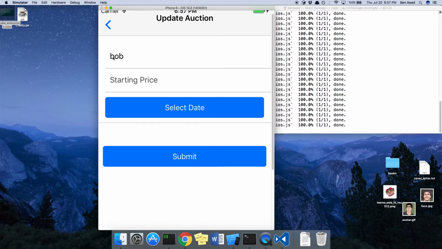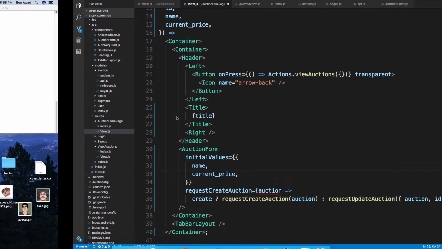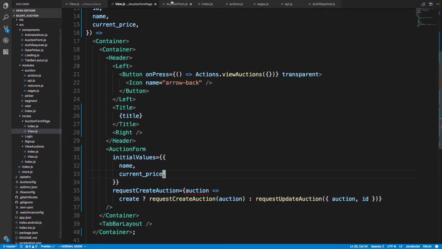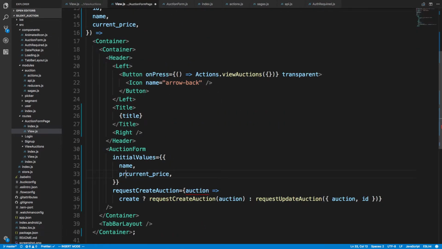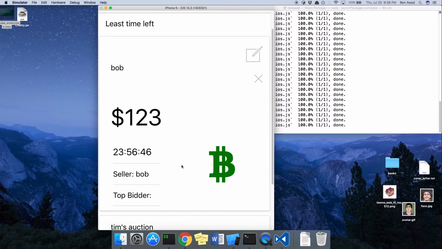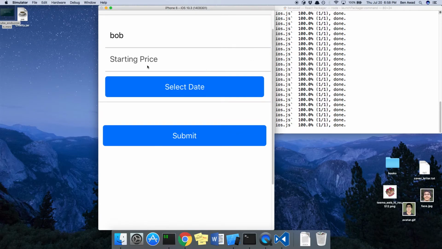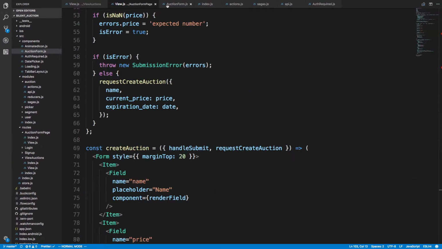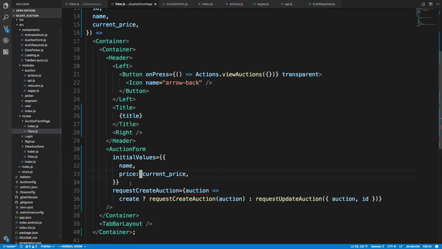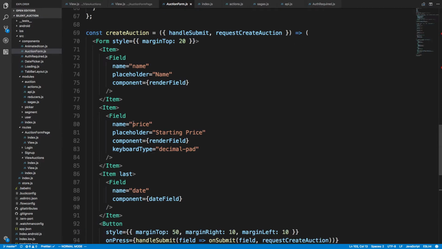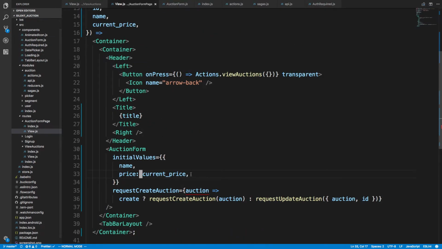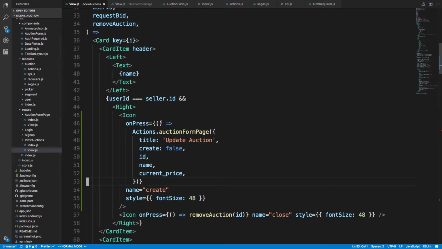cool, starting price, Bob shows up, starting price is not what it is. So what I'm thinking is it's named something else here. It's called price. So price, current price. Refresh. No. All right, I thought price would line up. So you need to make sure the name lines up. Right now the name is name, price is price. The name is price, current price. So that lines up correctly.